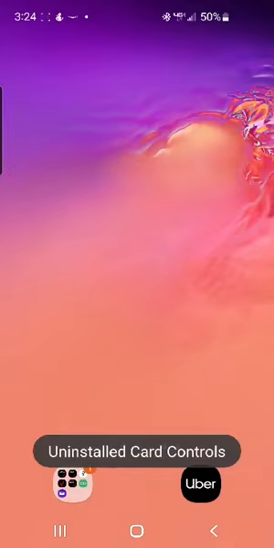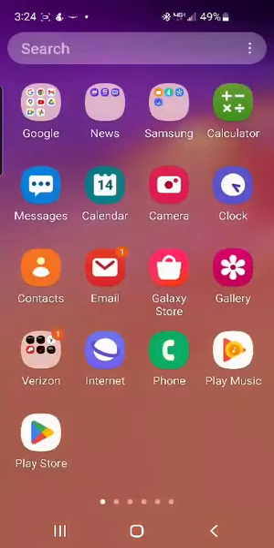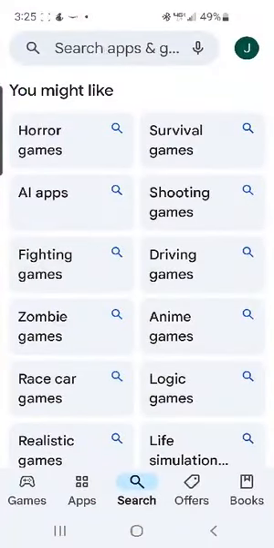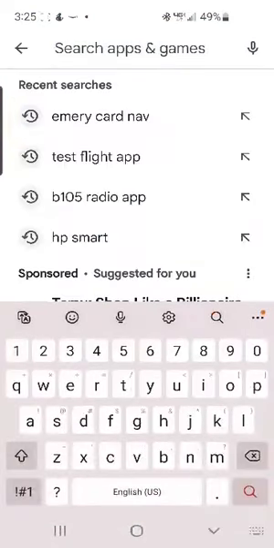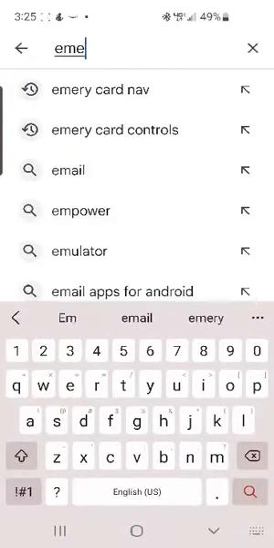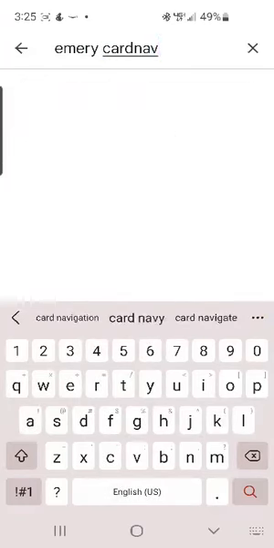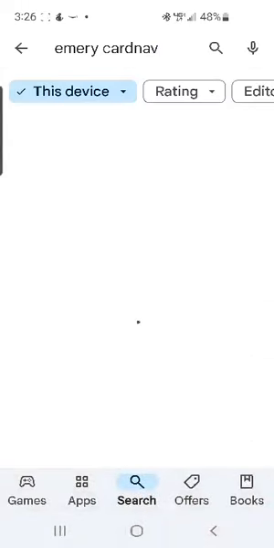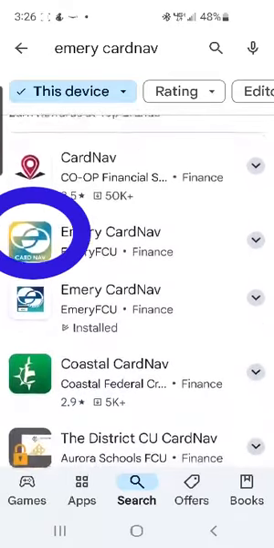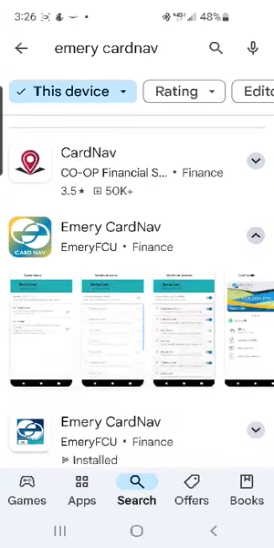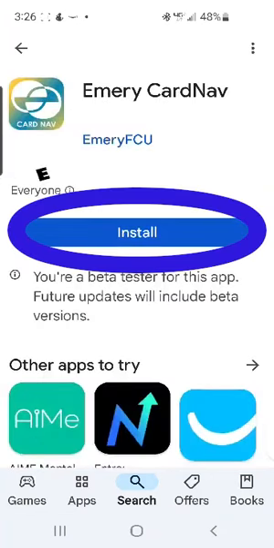The next thing that we need to do is go to our Play Store and search for Emery CardNav. Navigate to it, and it's the one with the icon with the white logo and the gradient background. And then we will install it.